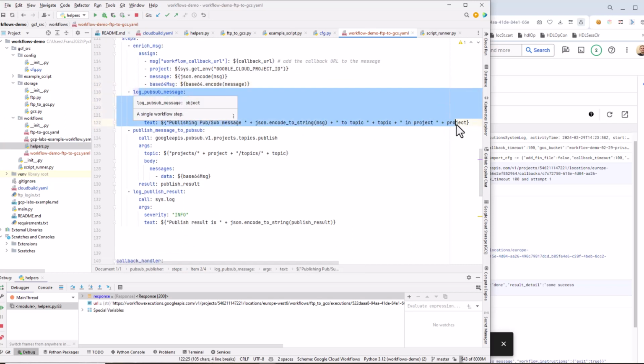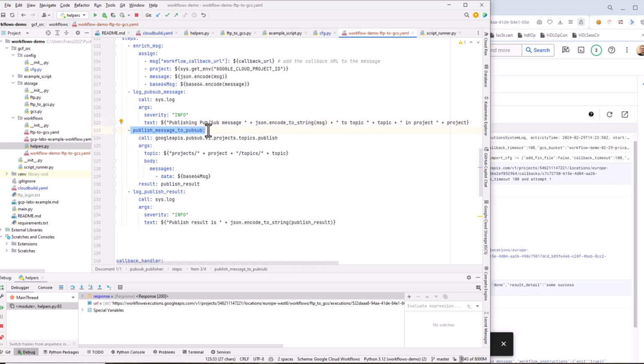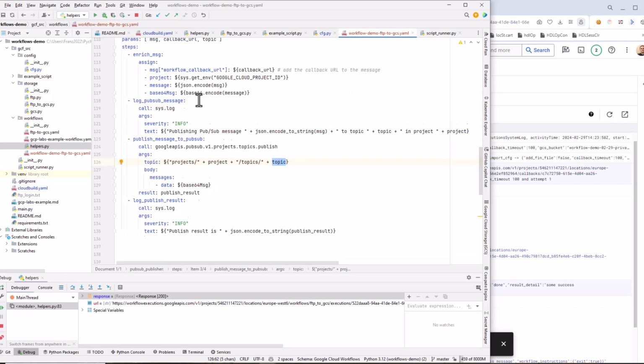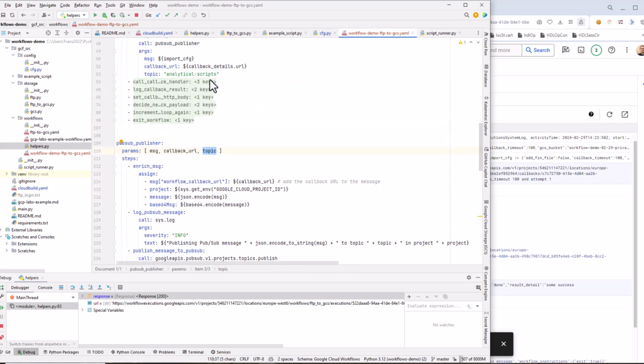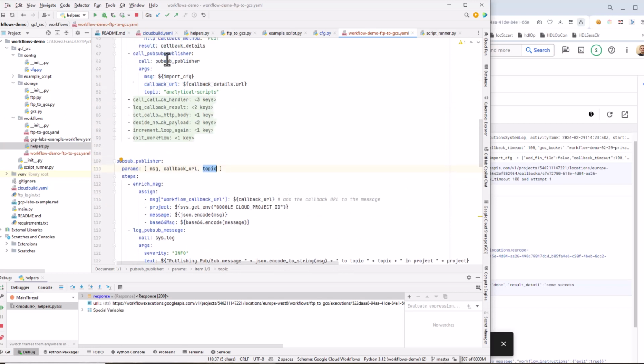Then we're logging the PubSub message, so we have something to debug with if the publishing fails. And then we're going to the step publish message to PubSub. We're going to call the API, googleapis.pubsub.v1.projects.topics.publish. This is just how the API is called, with the argument topic, and here it's projects/, then the project ID, /topics/, and then the topic name. And the topic name is what we got from the main script, so topic analytical scripts.